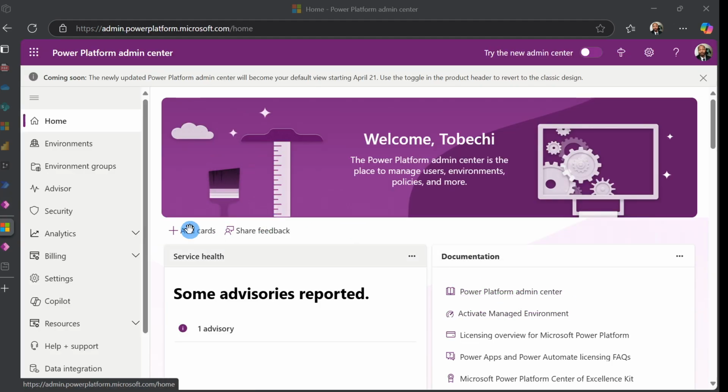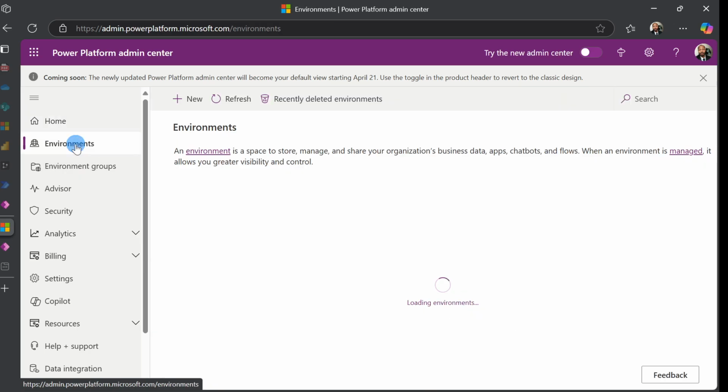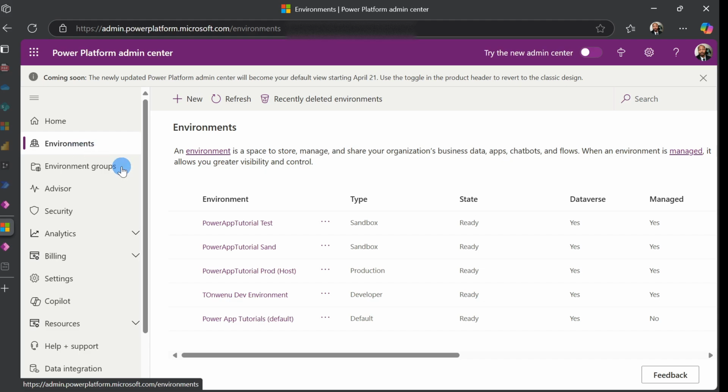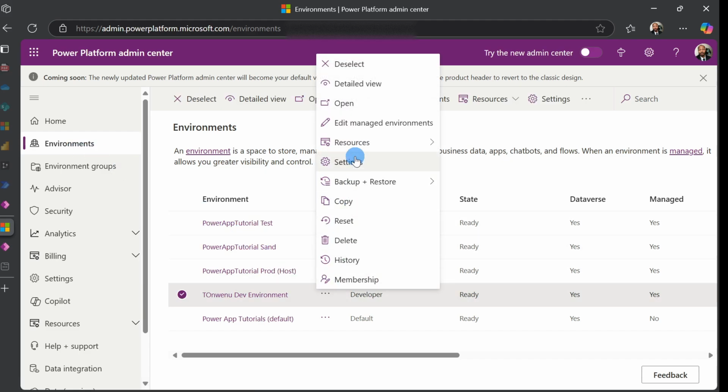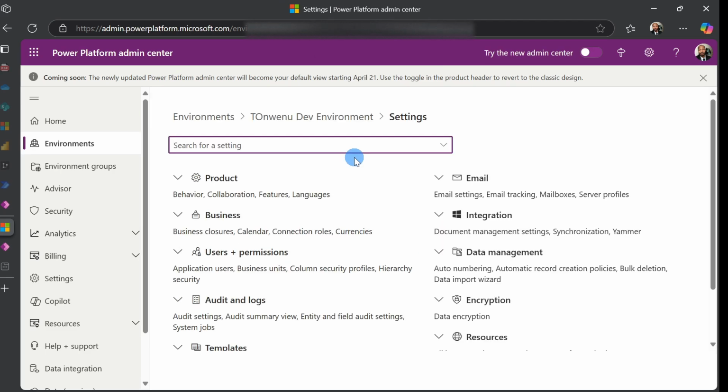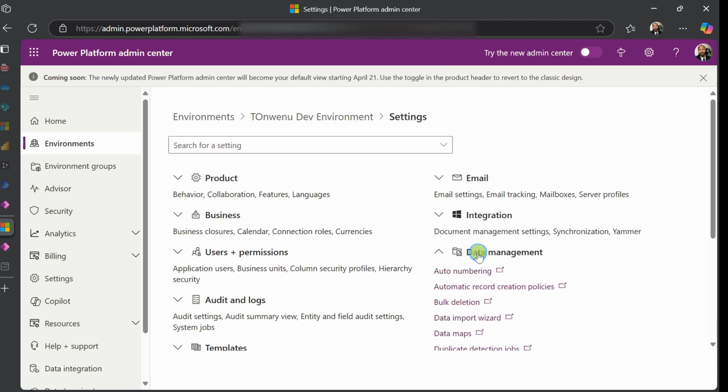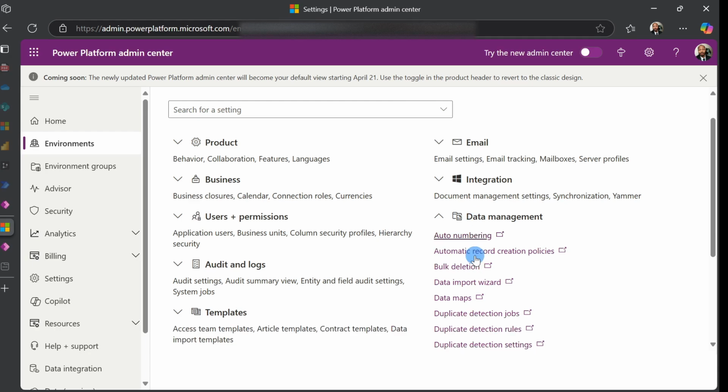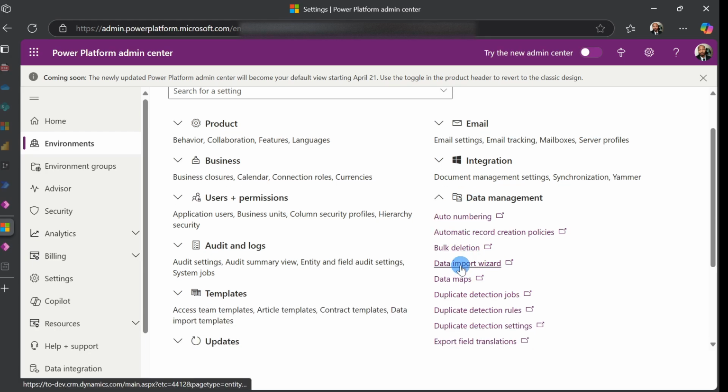All right, so once you open your Admin Center, I'll jump straight to environments. And this is what we're looking for right here, our developer environments. So I'm going to go straight to settings and go straight to data management and data import wizard. This is what we're going to use. Give it a minute for it to spin up.